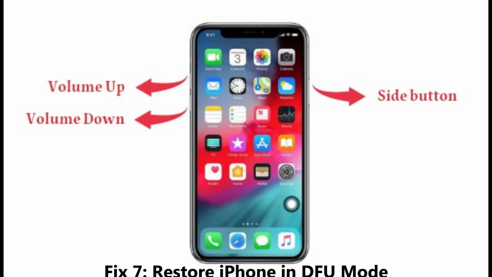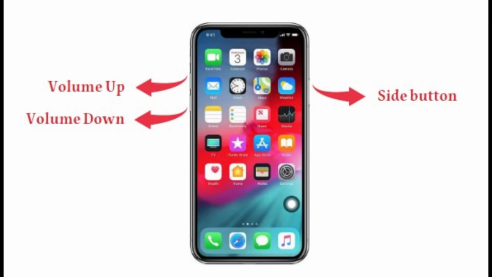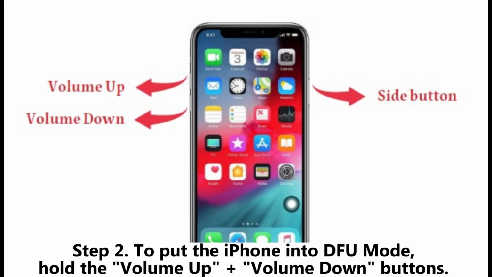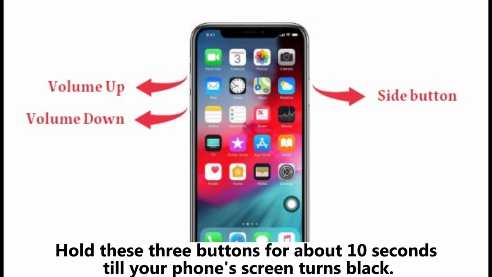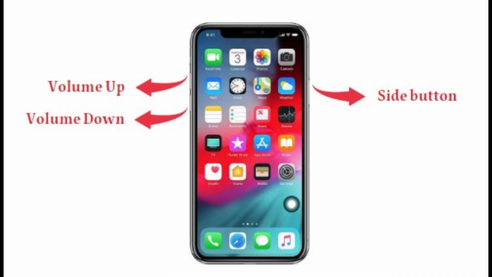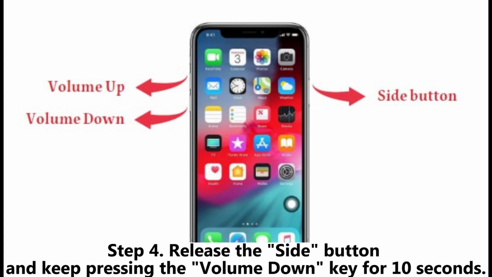Fix 7. Restore iPhone in DFU mode. Step 1. Launch the iTunes application on the computer and switch off the iPhone. Step 2. To put the iPhone into DFU mode, hold the volume up plus volume down buttons. Next, press the side button. Hold these 3 buttons for about 10 seconds till your phone's screen turns black. Step 3. Now press only the volume down key while holding the side button for 5 seconds. Step 4. Release the side button and keep pressing the volume down key for 10 seconds.